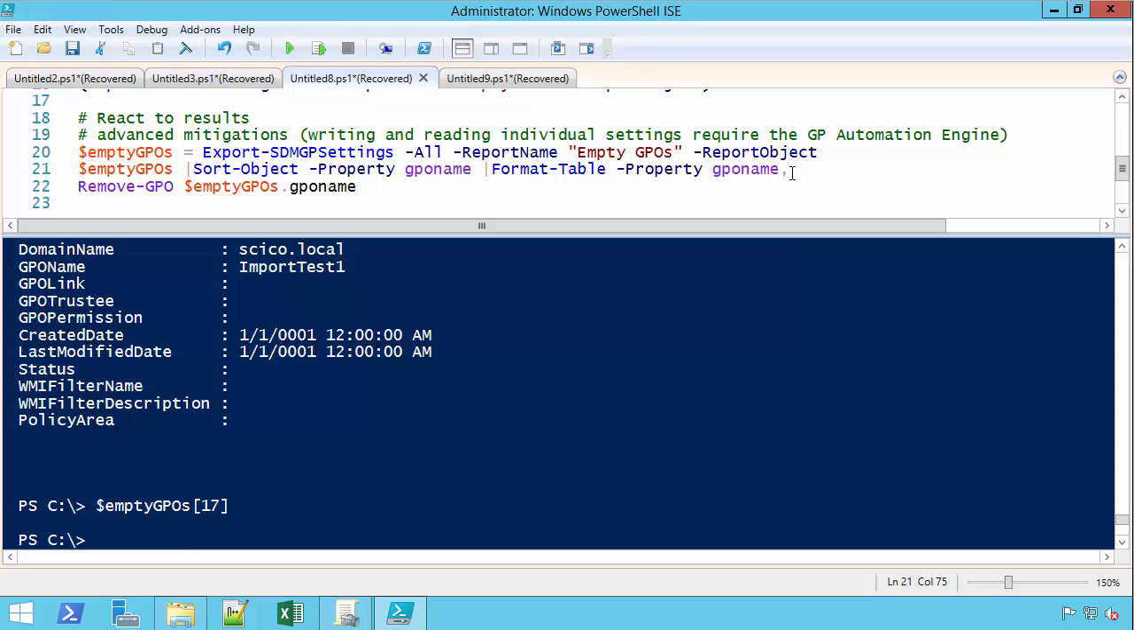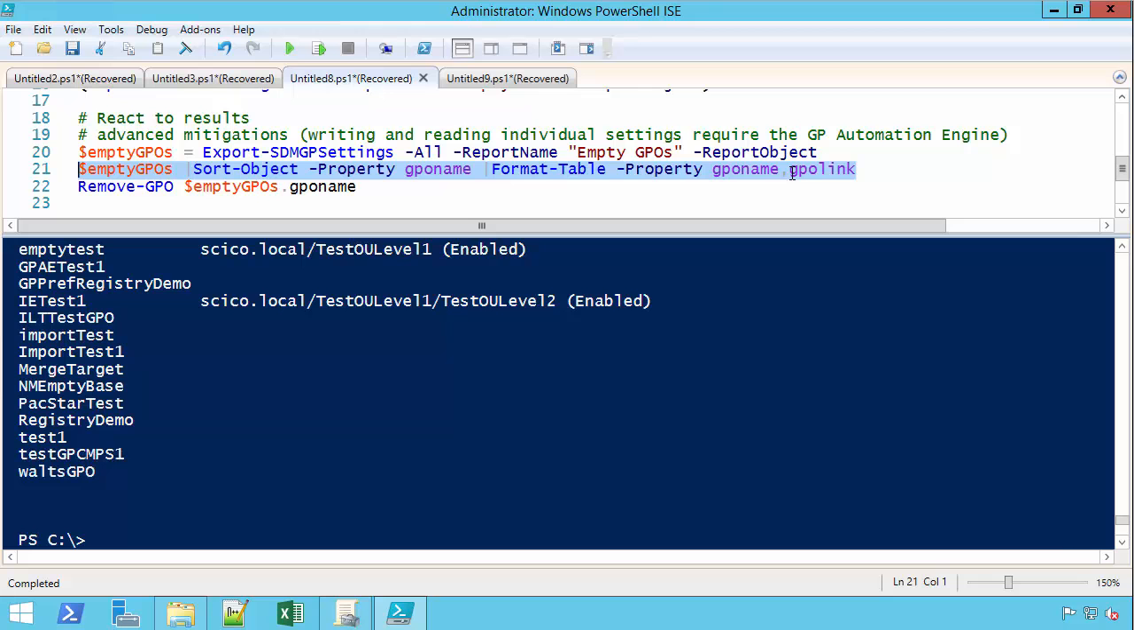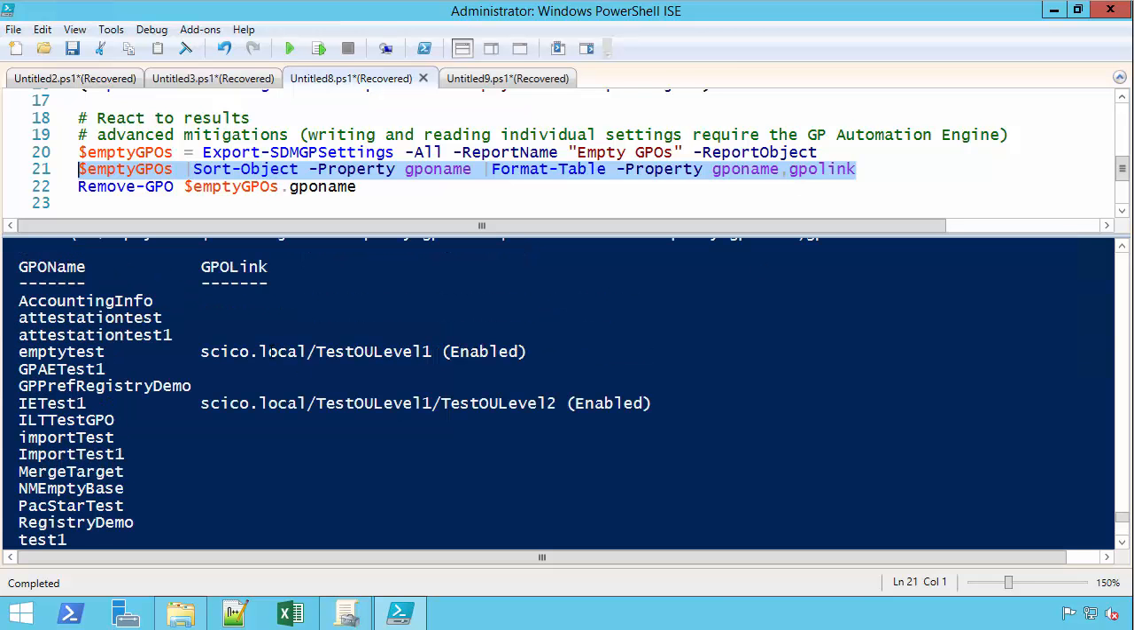Or maybe let's show GPO link information as well. Link, if I can spell correctly. So I'm going to say, okay, grab the objects in that collection, sort them, and then format the table for me so that I can see the information in a meaningful way. So cool, basic PowerShell stuff, but don't forget that that's available to you.